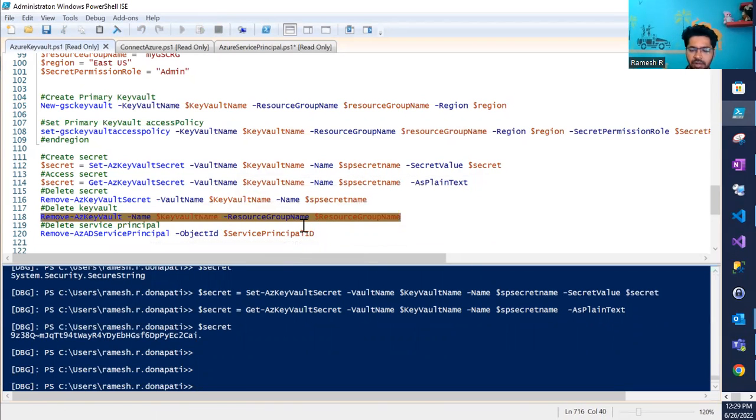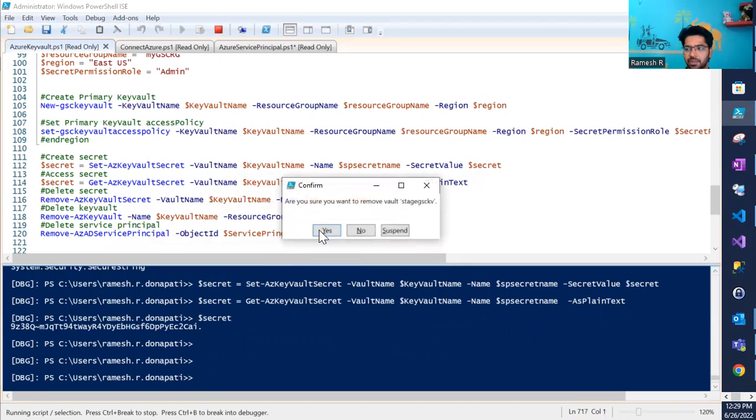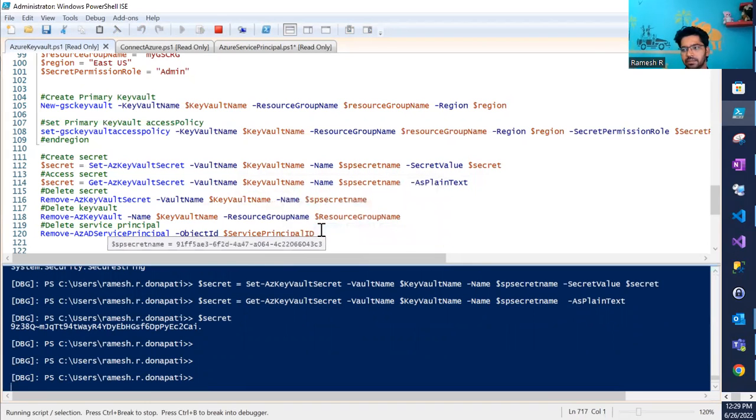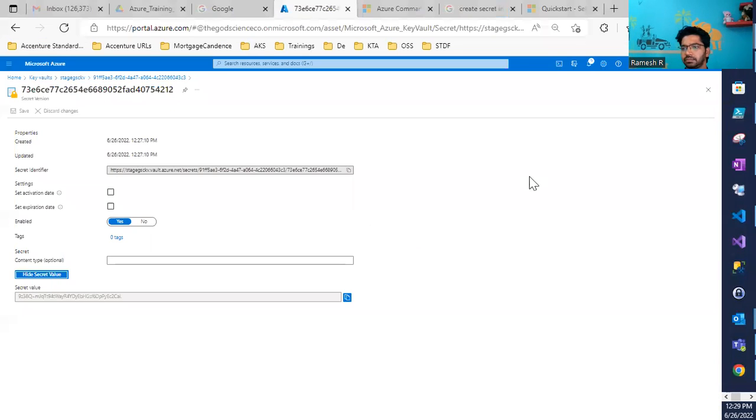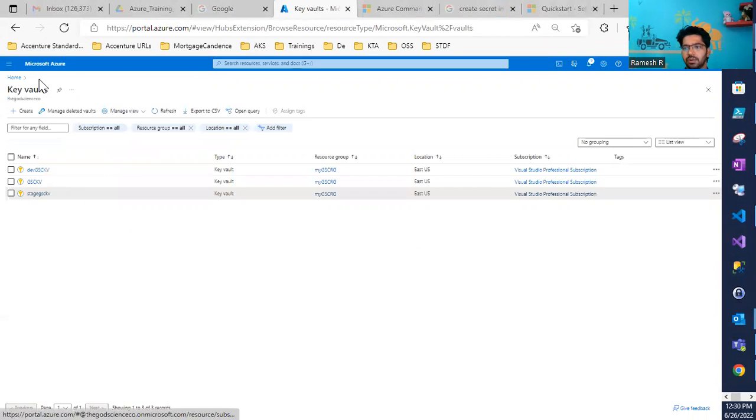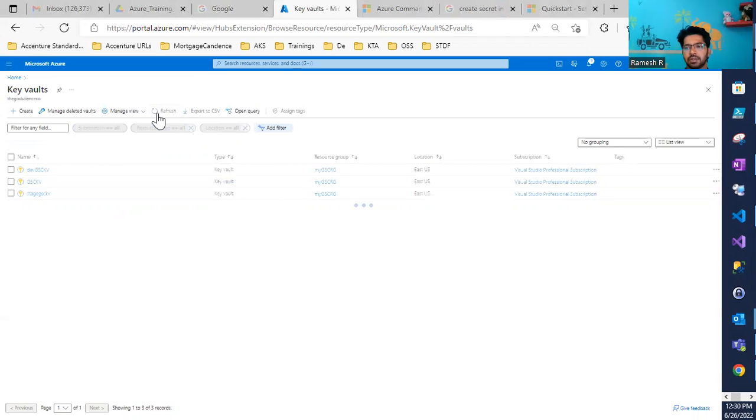Then remove the key vault. It is prompting, then click S. In the backend, it is trying to delete the key vault. So I hope, go to the key vaults. This is the key vault it just deleted. If you click refresh, it should be gone. Okay, we'll go back here.